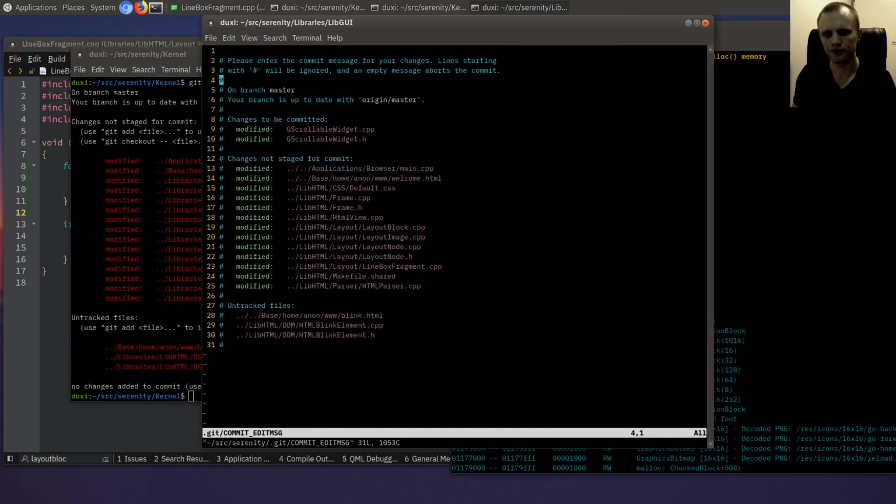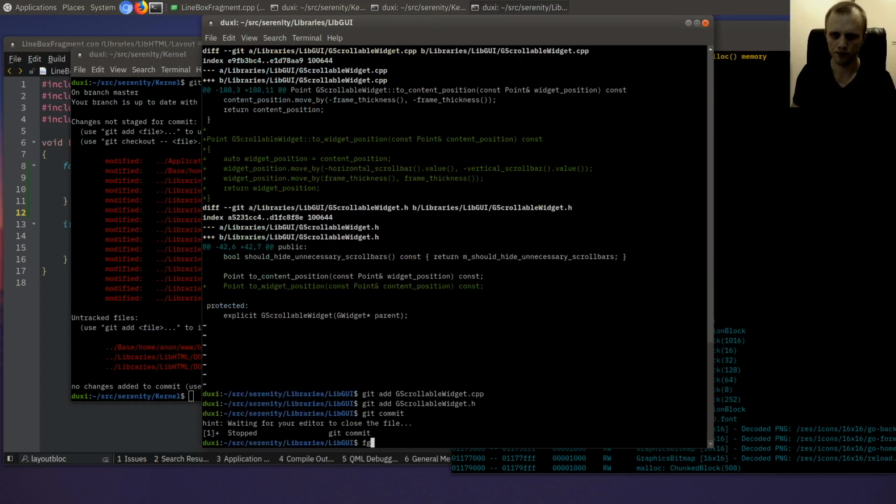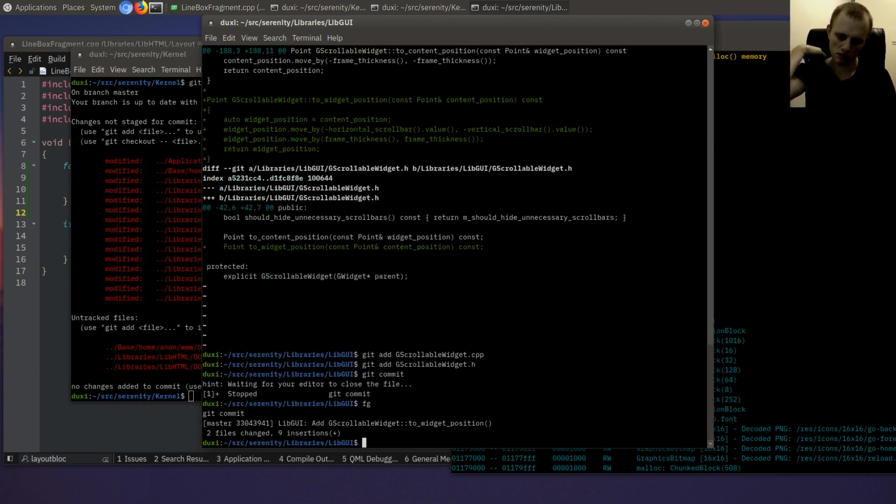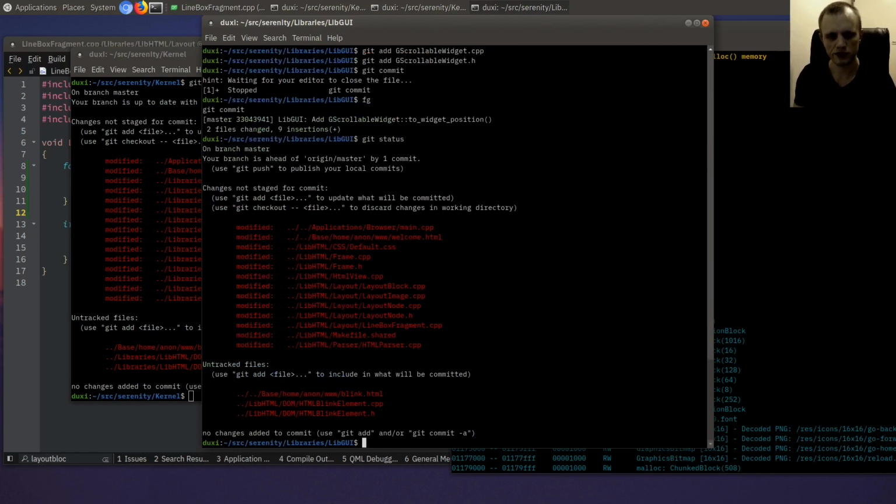LibGUI: add GScrollableWidget to-widget position. This is a complement to content position. Okay, that was unexciting, but nonetheless.